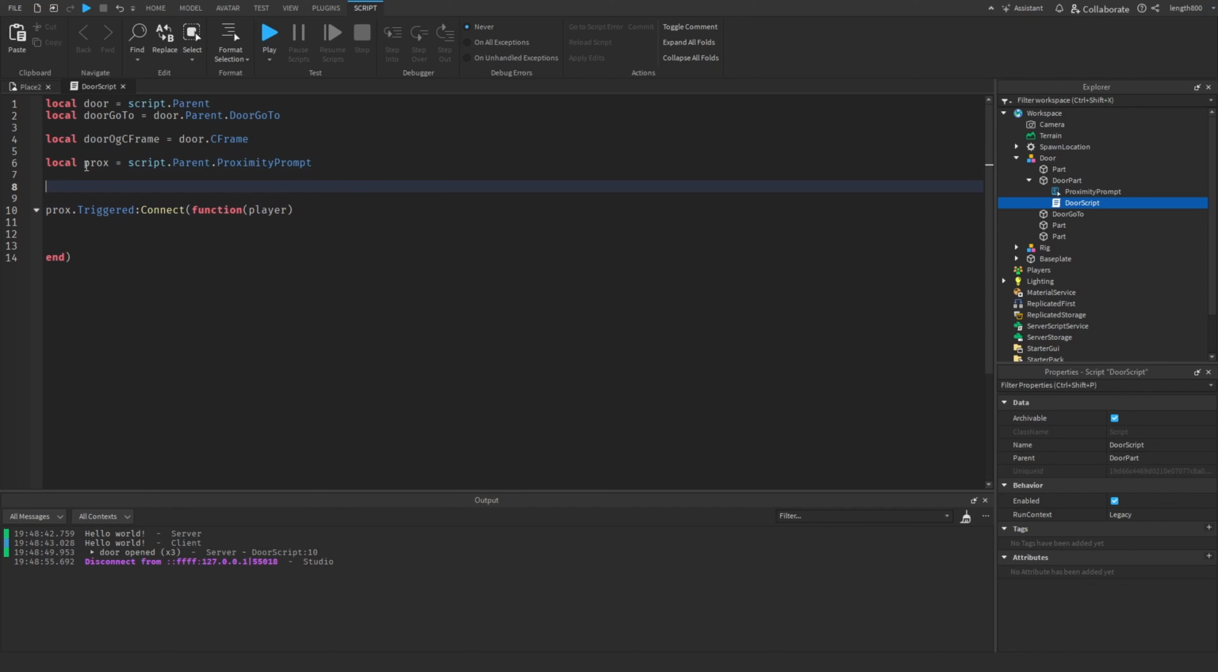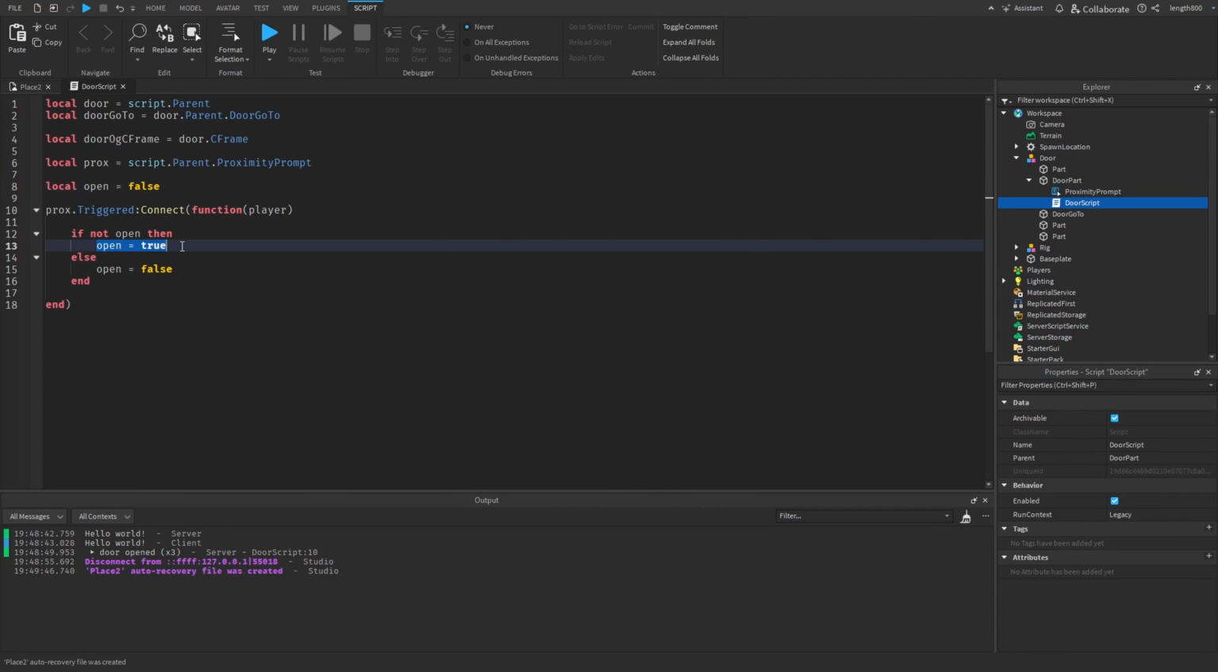We're gonna need a quick little boolean that's local open is equal to false, because the door isn't open. If not open, then open is equal to true, else open is equal to false. So this seems a little complicated, but what it really is, if the door isn't open, then we're setting this to be open so that the door is open. Otherwise, if the door is already open, then we're going to close the door, putting open is equal to false. So we can kind of toggle the door on and off.